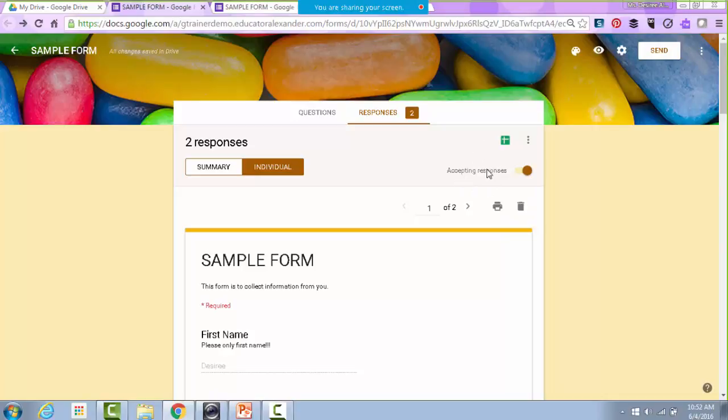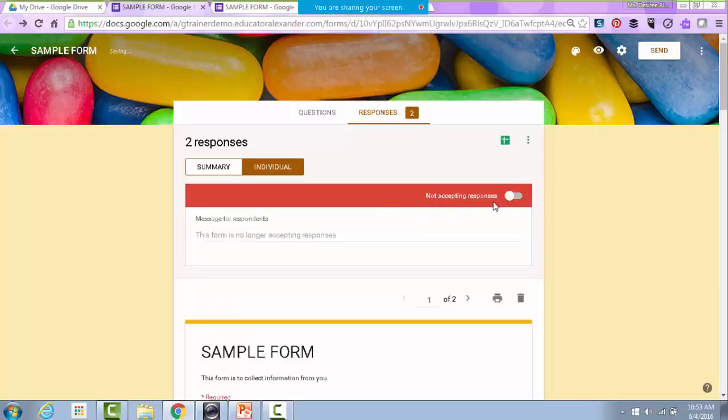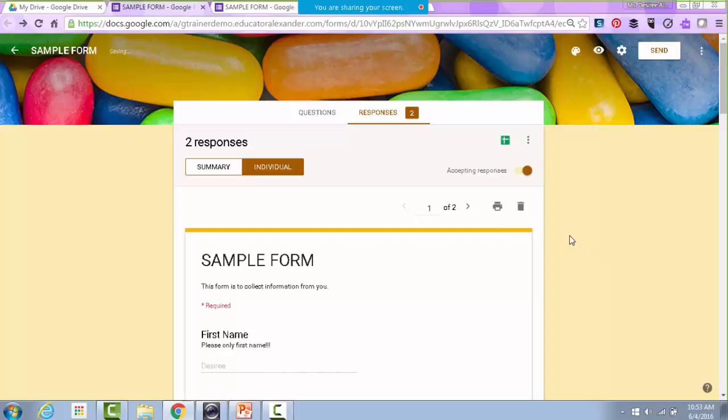Right here where it says accepting responses, you leave this turned on until you don't want to accept them anymore. So for example, if you have a survey and you said to do it by May 2nd and now it's May 3rd, I can click this and now it's not going to accept the responses. And this is what it's going to say when people go to that link. This form is no longer accepting responses, or I can say, too bad, you are too late. I wouldn't say that for real, but you get the point. Okay, and if you want to start accepting responses again, you simply click it.